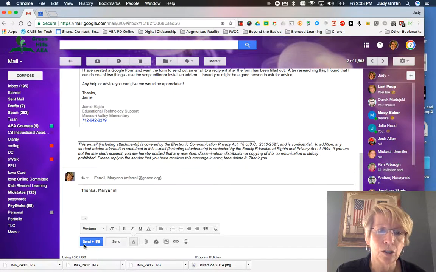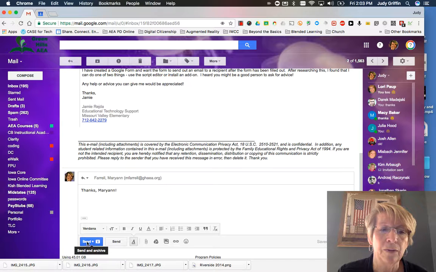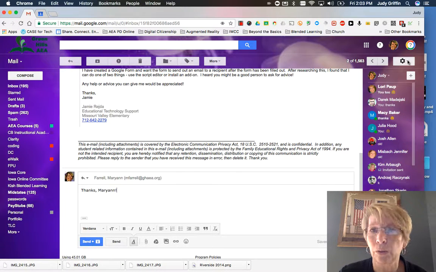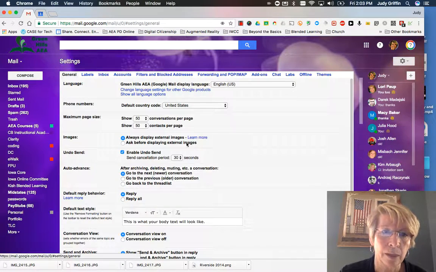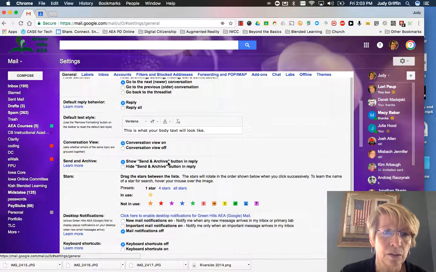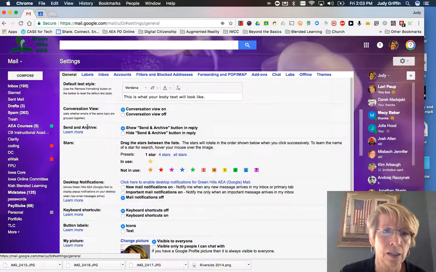You notice I have two send buttons down here. If I just click send, then this email will stay in my inbox. But if I click the blue send and archive, then it will send this reply and it will archive or take this email out of my inbox and then just save it to me in the archive folder. So that's what you would use that one for. So I'll come back to settings. So if you want to use that, that is under send and archive.